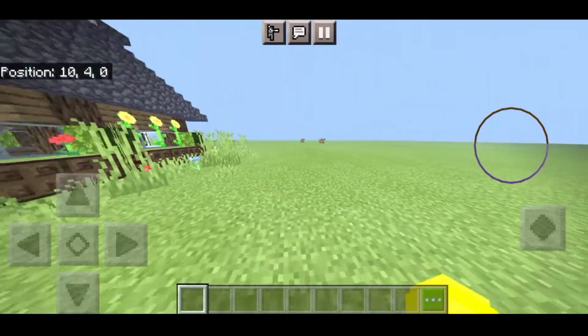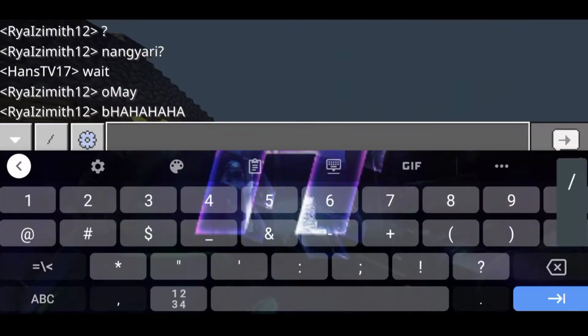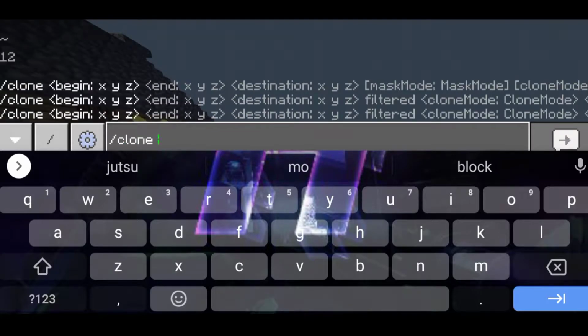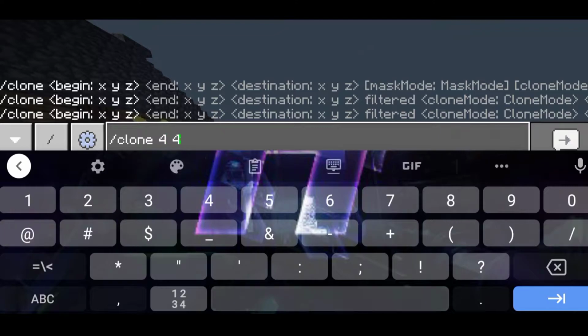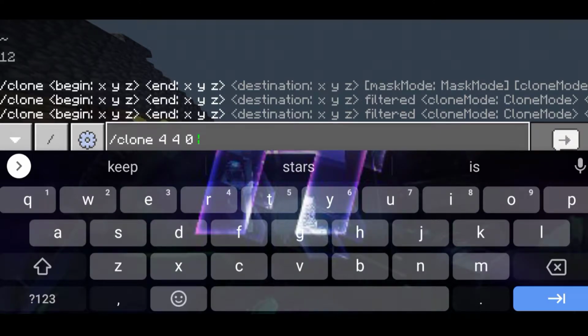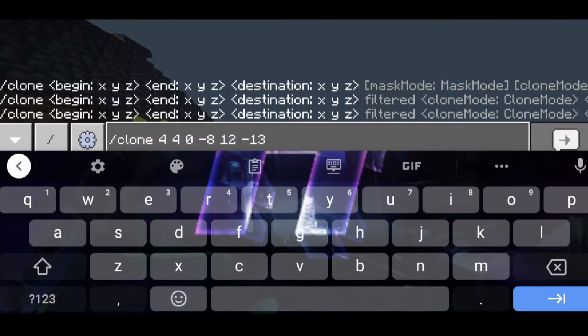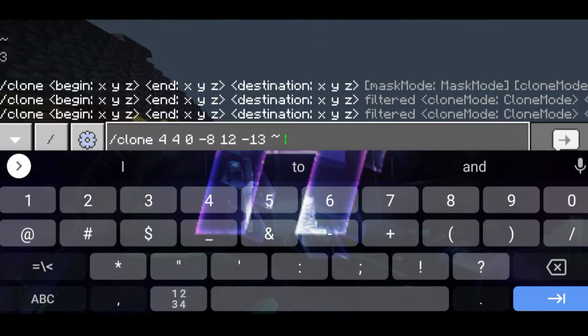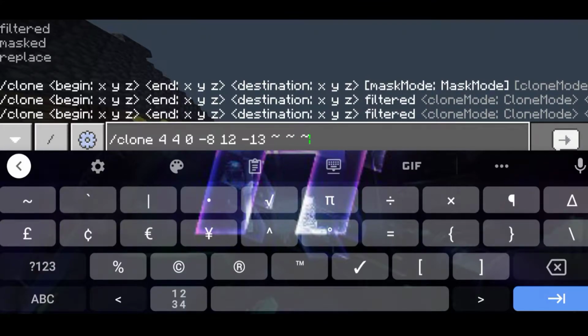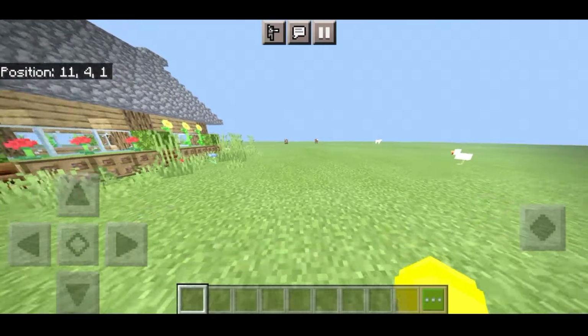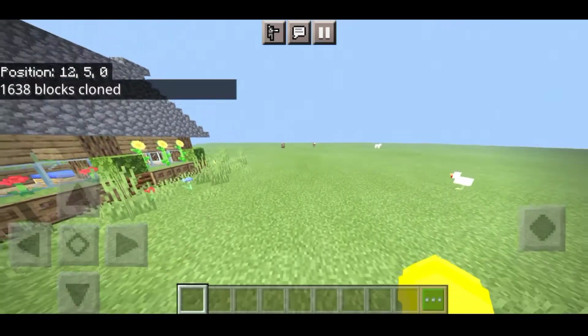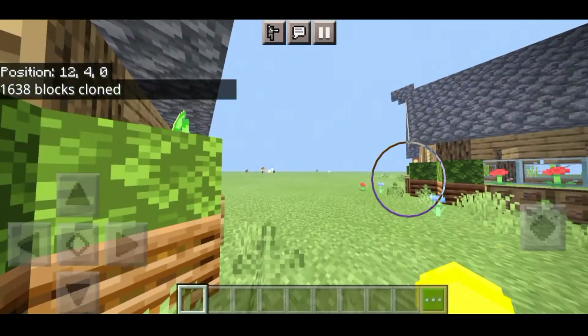So let me type slash clone. The first coordinates are 4, 4, 0, and the second coordinates are negative 8, 12, and negative 13. And 3 tildes, which represent your current coordinates. So after that, hit enter, and you just duplicated your house into 2.